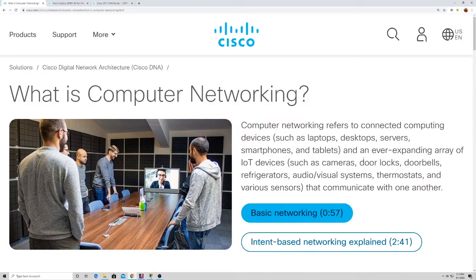Computer networking refers to connected computing devices such as laptops, desktops, servers, smartphones, and tablets, and an ever-expanding array of Internet of Things devices. IoT stands for Internet of Things devices such as cameras, door locks, doorbells, refrigerators, audio and visual systems, thermostats, and various sensors that communicate with one another. That's pretty much what computer networking is in a nutshell.